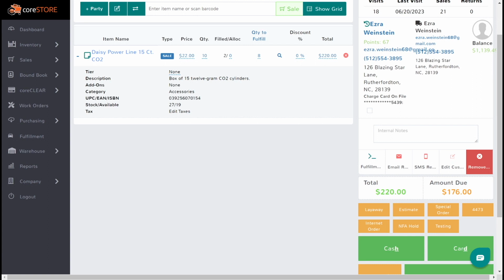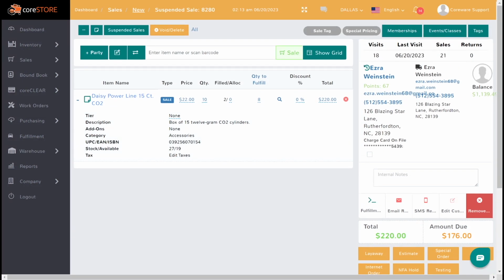So you can actually partially fulfill an order. Again, if you have multiple items on the order, you can just fulfill one of them. You can fulfill multiple of them. The key is simply to suspend that transaction.